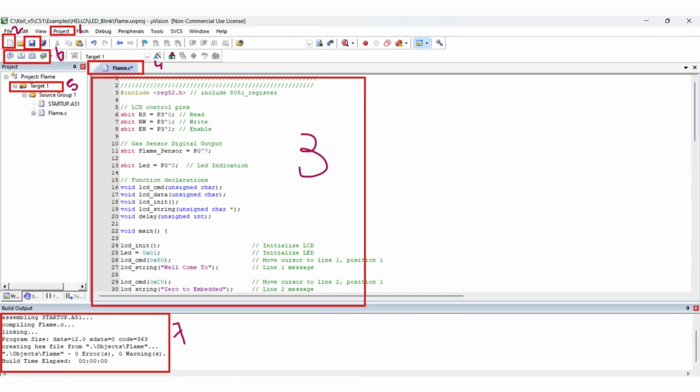Chapter 4, Software. Step 1, create project. Step 2, create new file. Step 3, write embedded C code. Step 4, save with C extension. Step 5, open target, right-click, provide frequency 11.0592 and enable create hex file box. Step 6, build it. Step 7, C code compiled successfully and without errors.